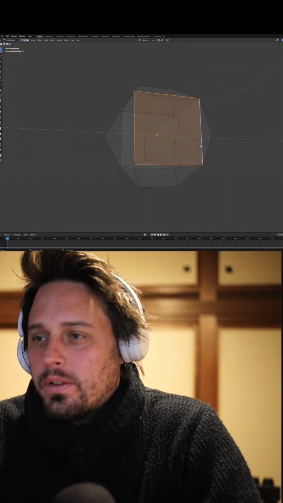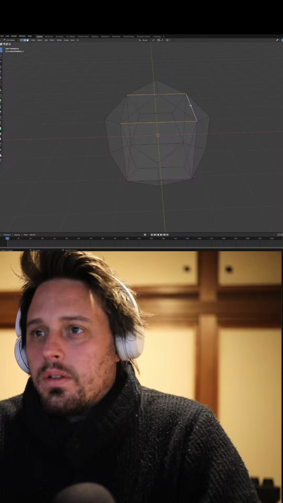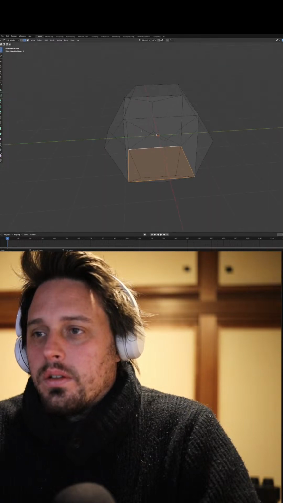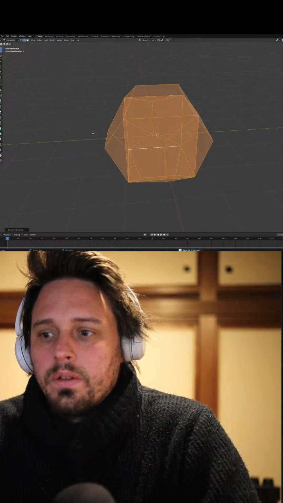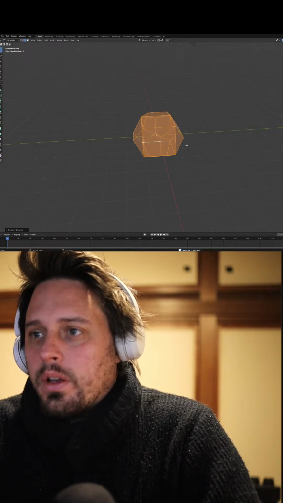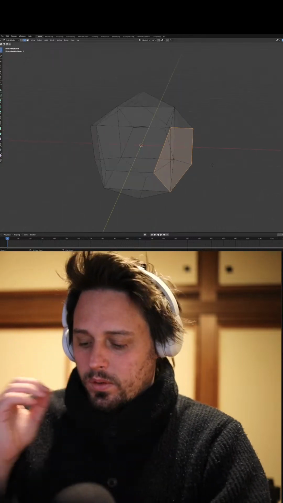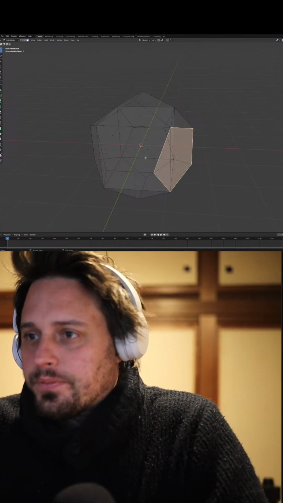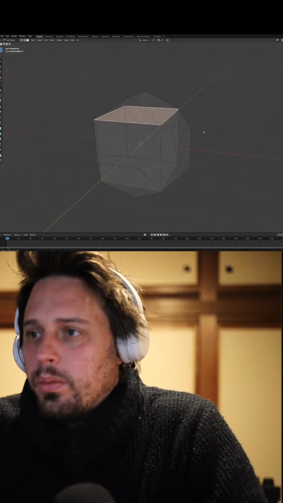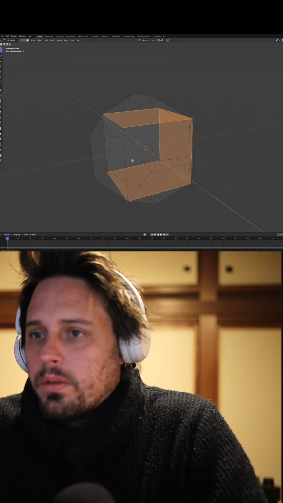Did I already make these faces? I'm not sure. And then just in case I made too many or something, let's clean up. Merge by distance. Nothing changed. Anyway, okay, here's what I want to do. I want to take this cube. First of all, let's separate it.